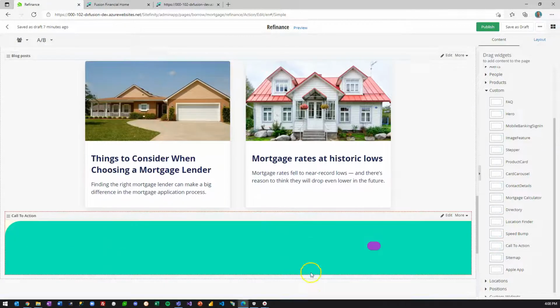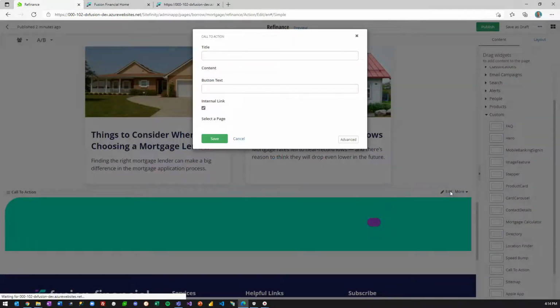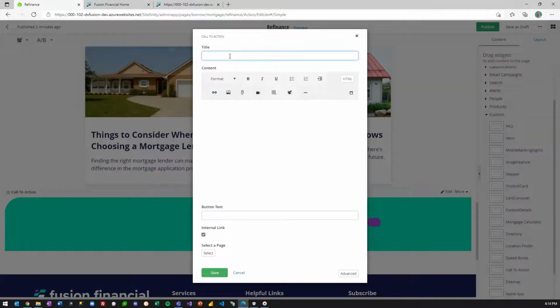So maybe there's some other kind of call to action we might want these users to do. I'll click edit and go to this edit screen. I'll give it some kind of title.